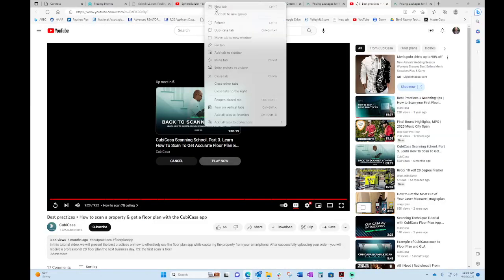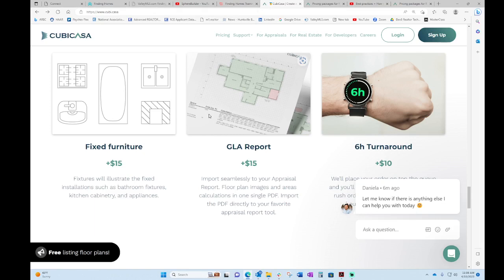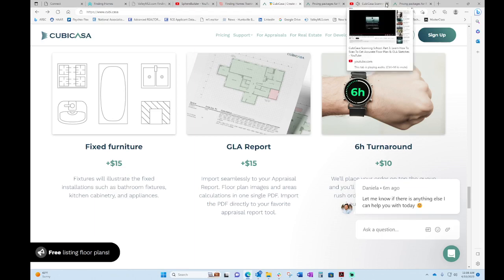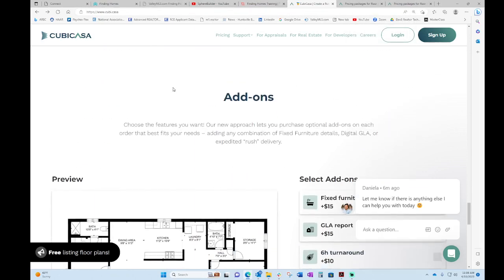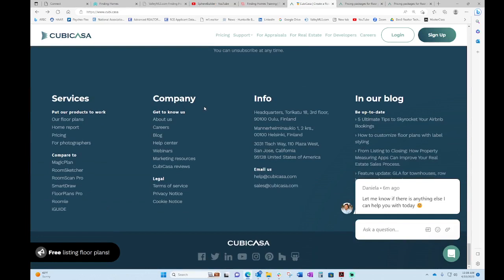So as you can see there, there was some great help on walking through the CubiCasa report. So let me scroll down to the bottom of CubiCasa's website. As you can see, you can email them help@cubicasa.com, and then you can also look at some of the different guides and tech support that you have here and down below.